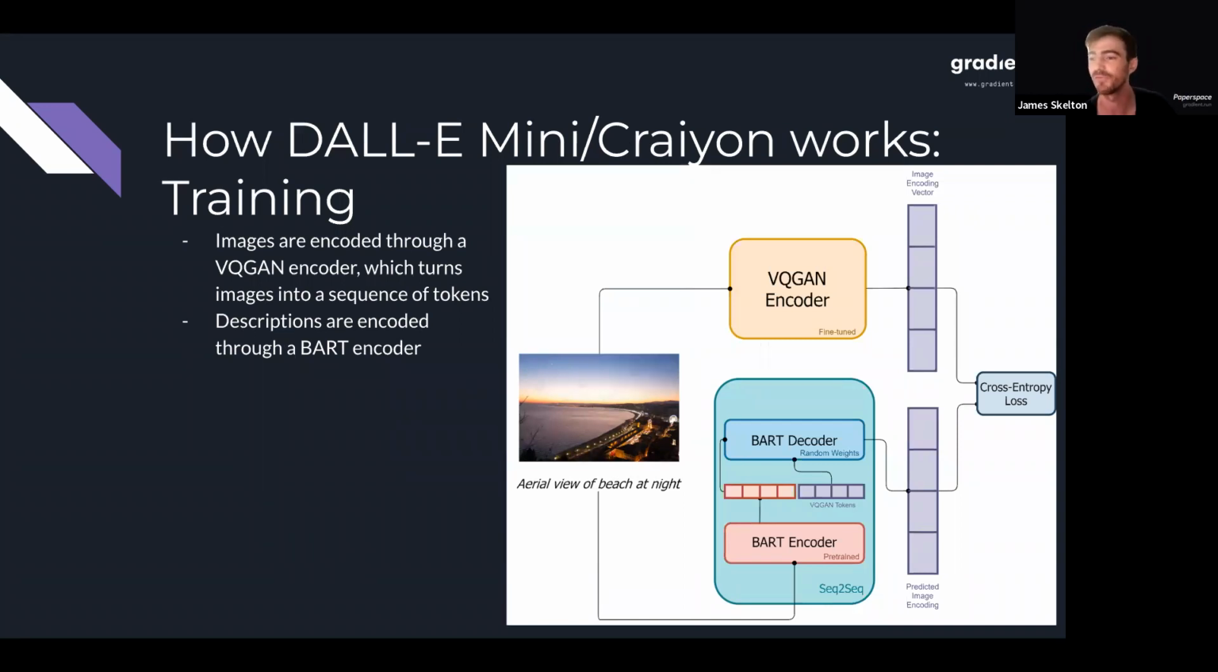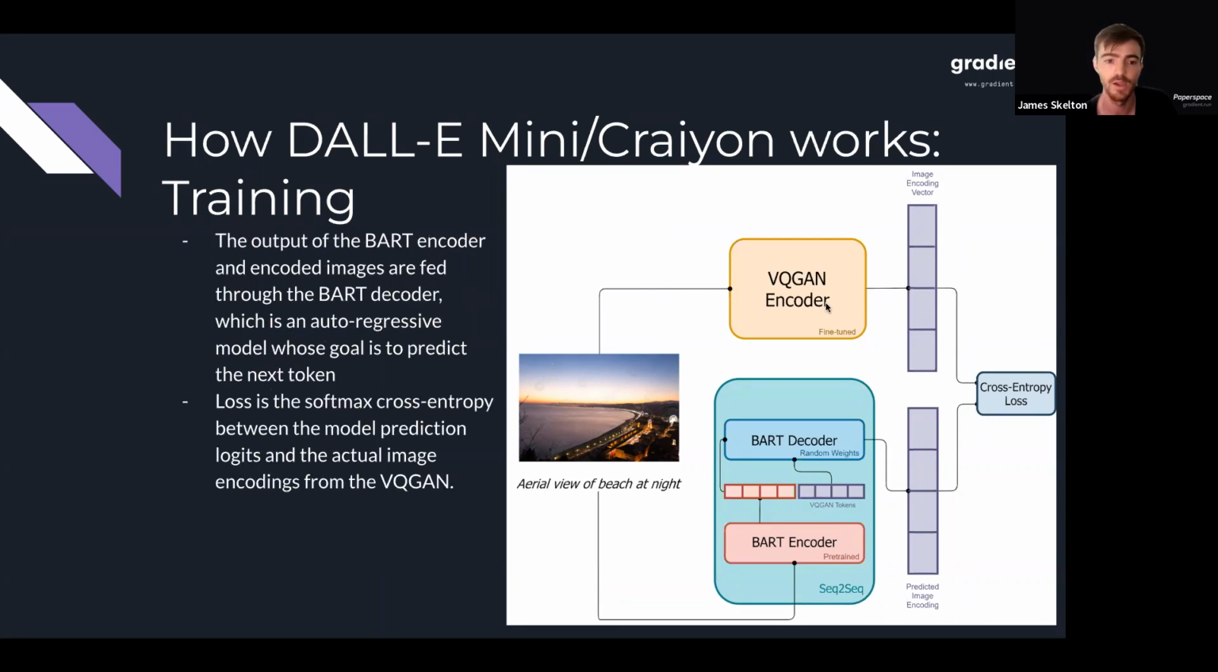Okay. The training process for Crayon uses a seq-to-seq model with BART to combine textual and visual semantic information. First, the images are encoded through the VQ-GAN encoder that's here, to turn the images into a sequence of tokens. Then the caption, so this description, is encoded through BART.